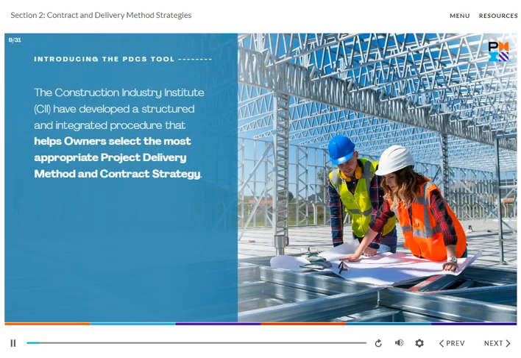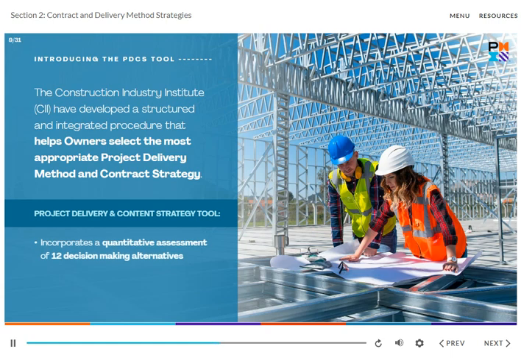The Construction Industry Institute, or CII, has developed a structured and integrated procedure that helps owners select the most appropriate project delivery method and contract strategy. The procedure is called the Project Delivery and Contract Strategy, or PDCS tool. This tool incorporates a quantitative assessment of 12 decision-making alternatives and focuses upon the project's objectives and the execution environment. Click on the Resources tab of this player to access and download the PDCS tool and supporting documentation.